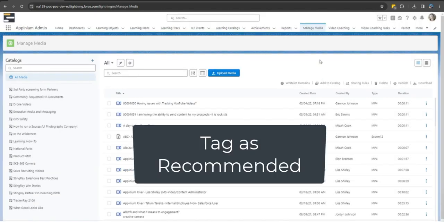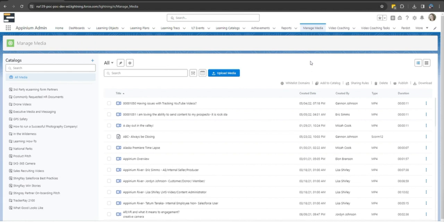Once she uploads or creates, she'll be able to tag that content. So she'll be able to tag it with keywords and metadata so that it'll be pushed as recommended content elsewhere through Salesforce. So for a salesperson inside of an opportunity or for a customer inside of a case, that content, based on how Lisa tags it, will now be available to those people in real time.